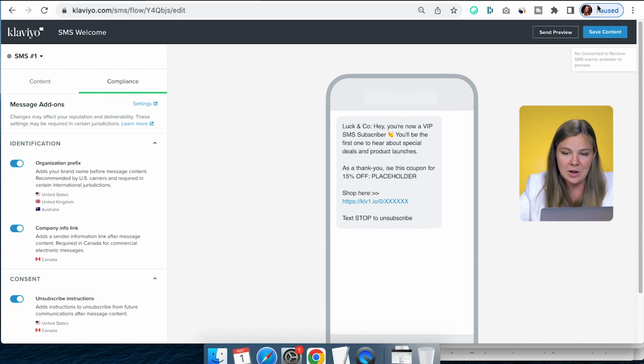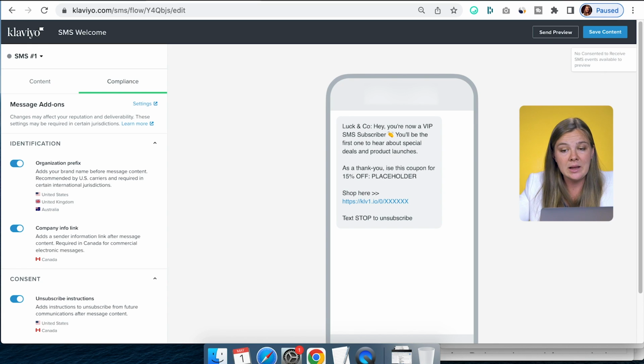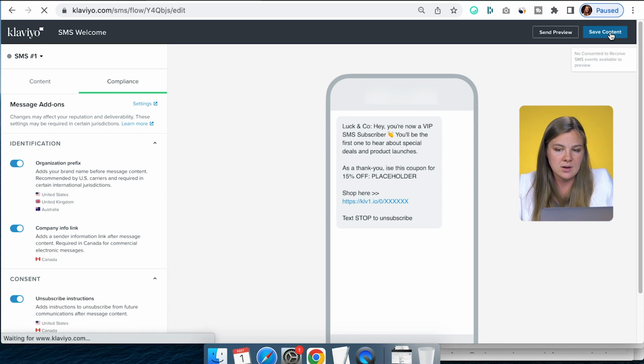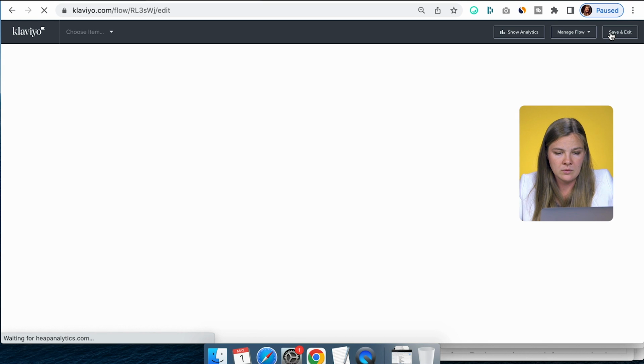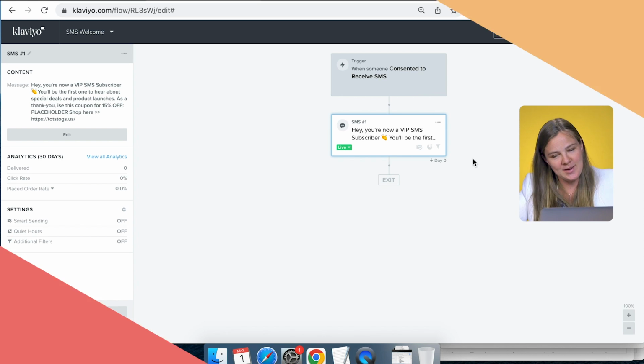And once you're done with this, you can send yourself a preview. Just type in your phone number over here and send yourself a preview. And then once everything looks good, just save content. And now make sure that you turn this from draft to live and you're good to go. So that's your welcome message.